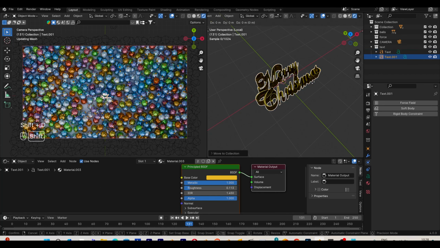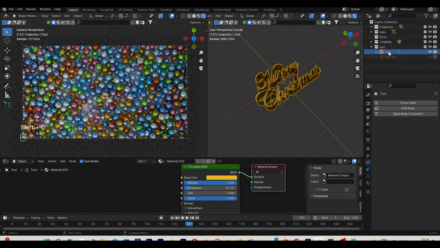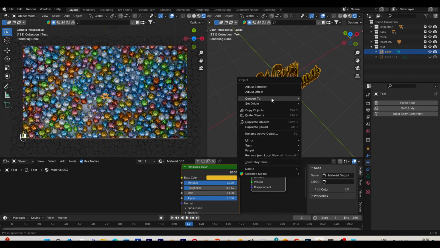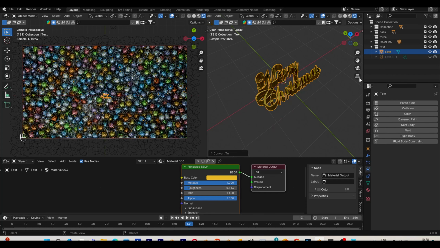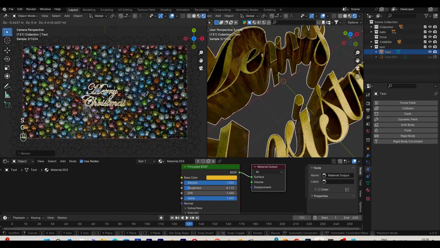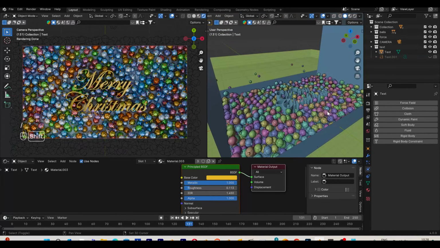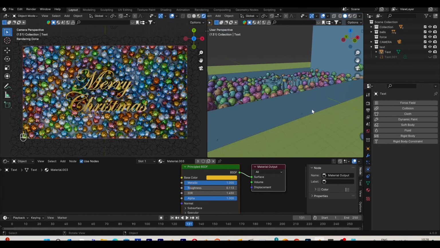So first I'll press Shift D to duplicate so that we have a copy, and on the first one I'll right click, go to convert, and choose mesh. So now it is a mesh. I'll select this over here and scale it until I feel happy, and now let's add some animation to it.